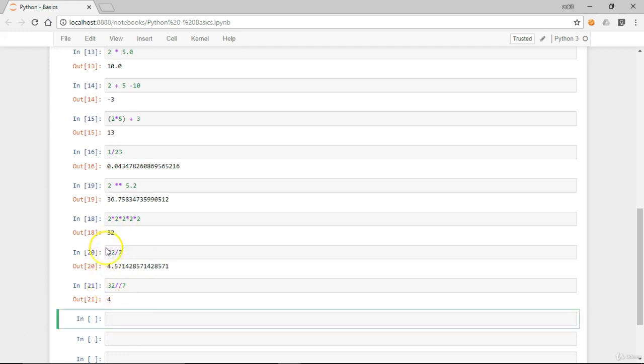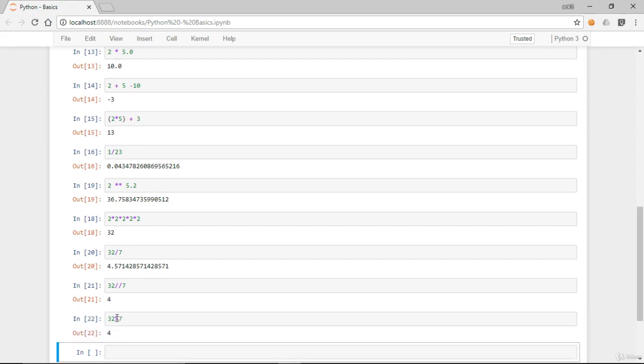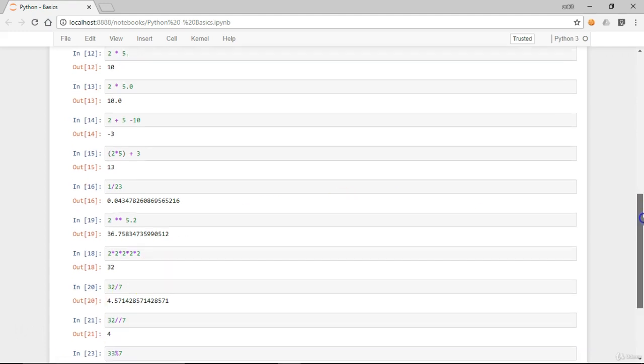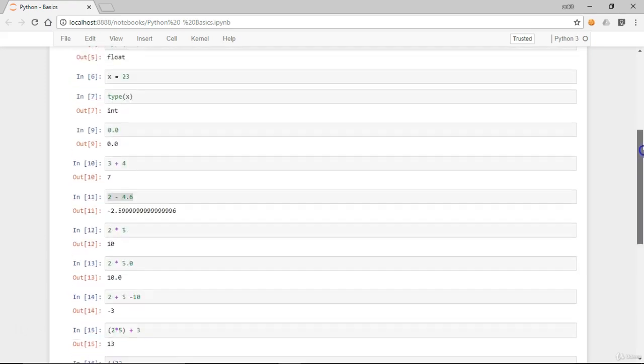Now for the same numbers, if you want to find what is the remainder left, you can simply use the modulo operation. To perform a modulo operation in Python, you can use the percentage sign. So 32 modulo 7, it has written a 4, because 7 multiplied by 4 becomes 28, and 28 subtracted from 32, so the remainder is 4. If you just do 33, it should return a 5. Okay. So these are all the basic mathematical operations you can perform on top of numbers.